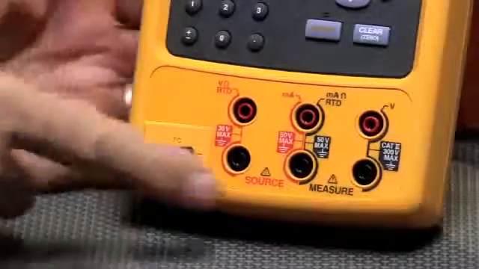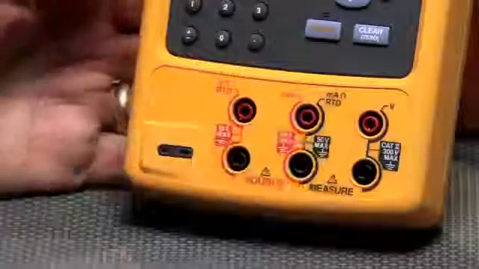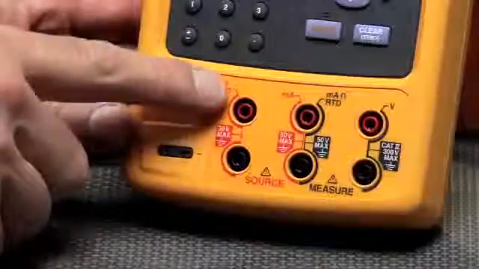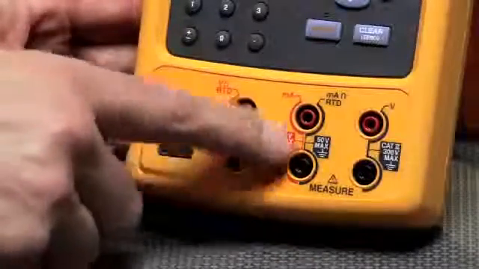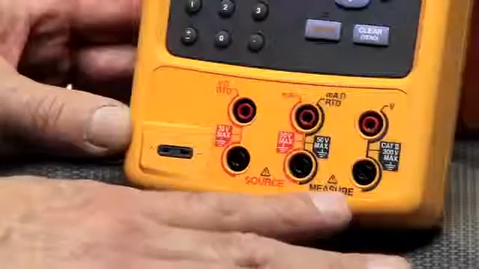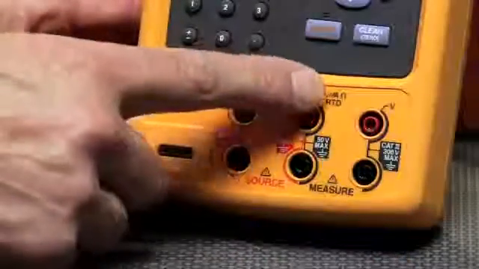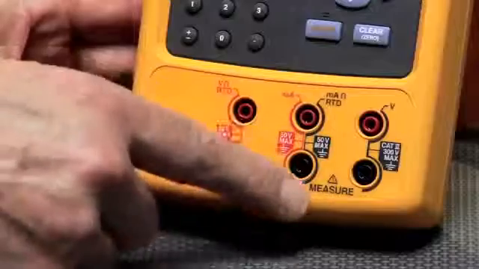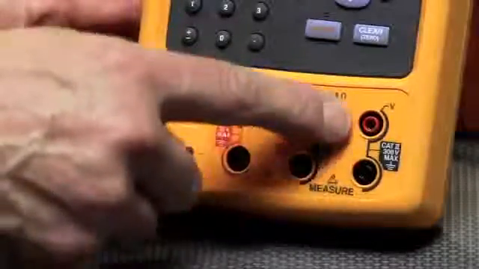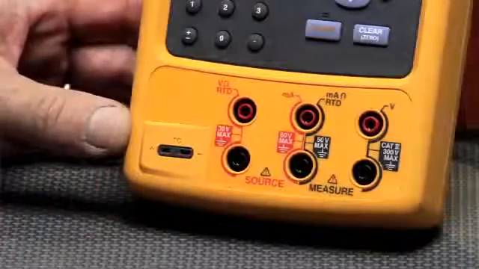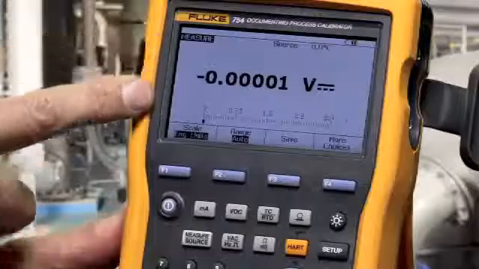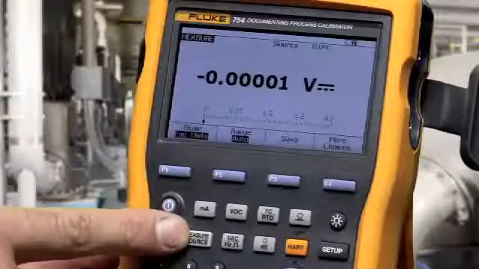You'll notice that there's red writing on the calibrator and black writing. The red writing is for sourcing volts DC and RTDs, and sourcing milliamps. Black writing is for measuring milliamps, resistance and RTDs, measuring volts DC and volts AC, and the Cat II 300 volt rating then applies to these terminals. To measure a function, first verify that you're in the measure screen with the measure/source button.